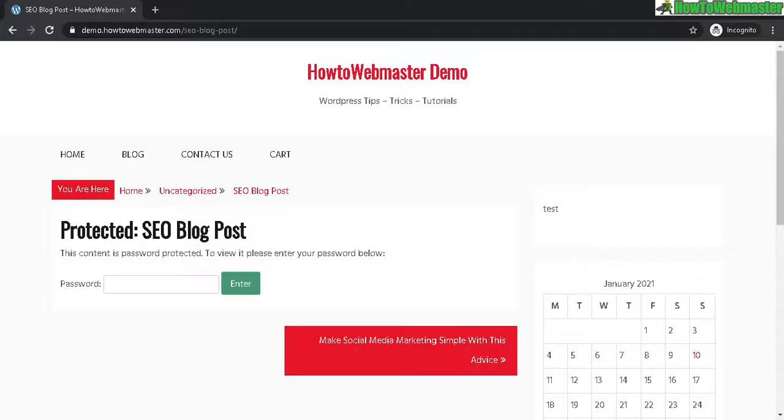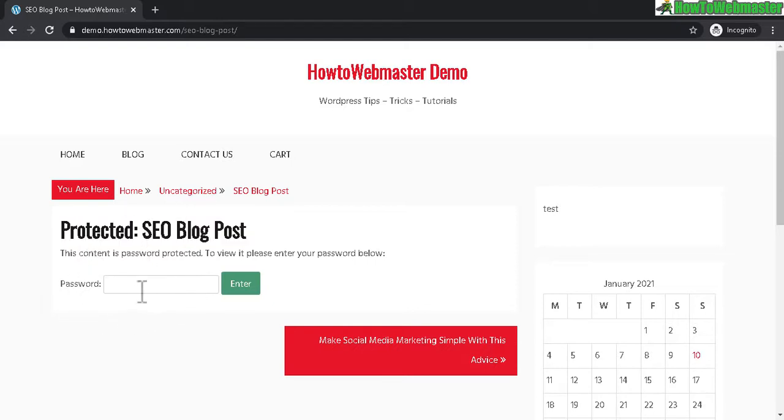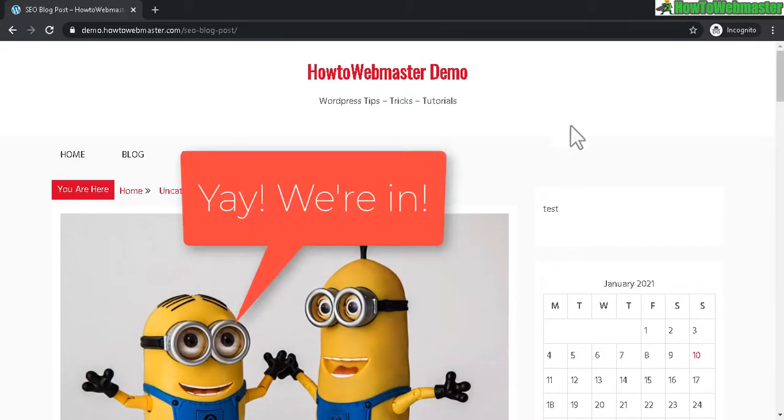Let's visit the post page and make sure you're not visiting the post page when you're logged in as the admin. Otherwise it won't show up this password protected option right here. So this is what your visitors will see, and then they must enter in a password and then enter. And there it is, it's unlocked for this visitor.